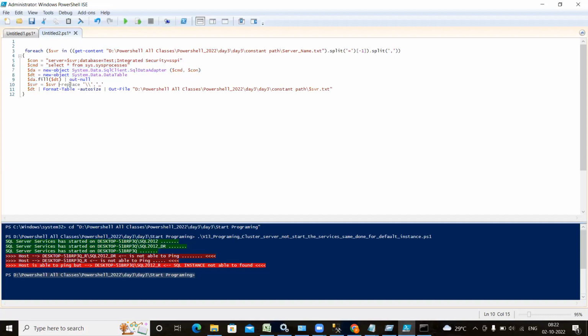Whenever this value I have taken, because once we want to generate the result, we are running the sys.sysprocesses, which means it will take the first server name and run the sys.sysprocesses. After that it will put it into this path. What is the file name going to be? I have given $server. $server will come here, and here you can see the $server is here. So it will take the first server name with instance and host name, and that will be passed here.